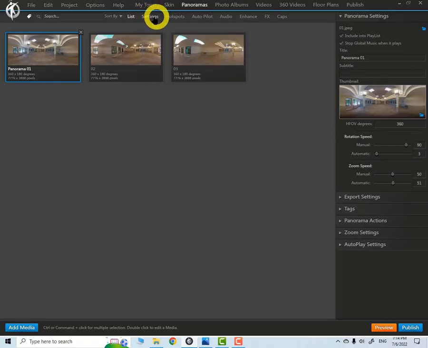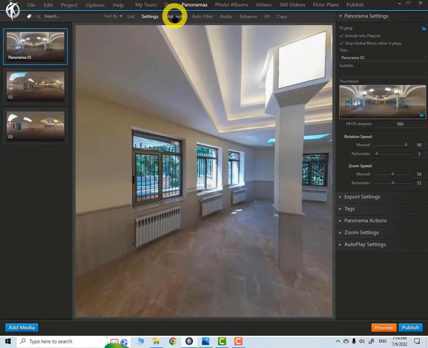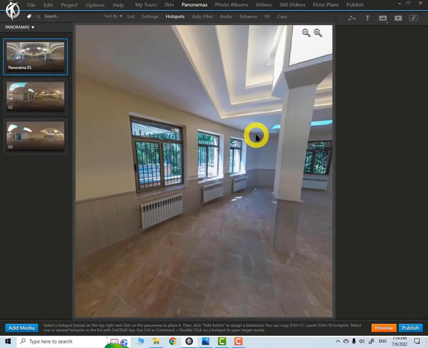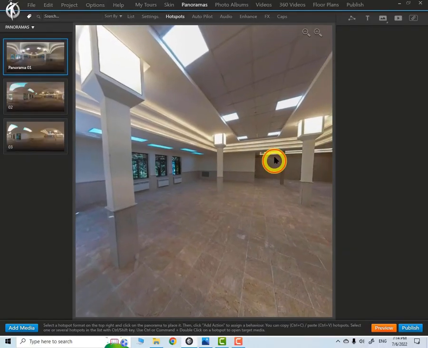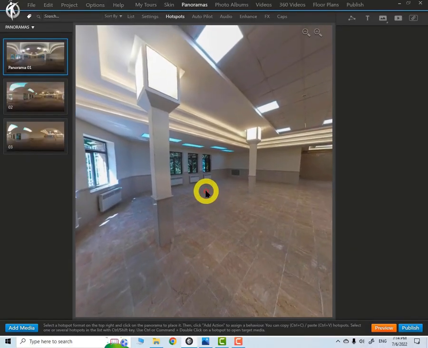Now let's move on to the next tab, which is the Hotspot tab. Hotspot is one of the important tabs in this software, and you'll be working with it a lot. In older versions of 3D Vista, working with Hotspot was a bit complicated and difficult. It required a lot of imagination and took a lot of time, but now it's become much easier.